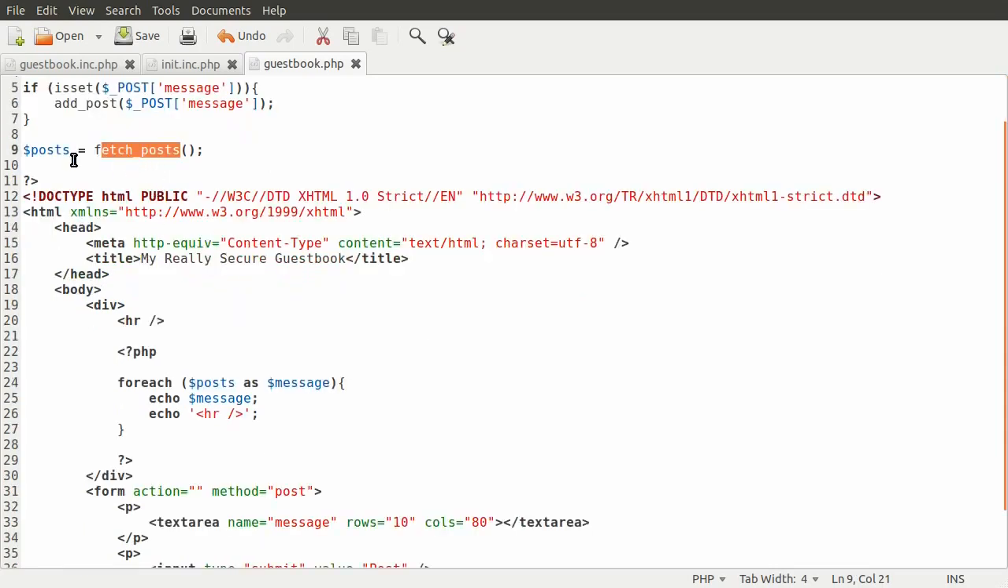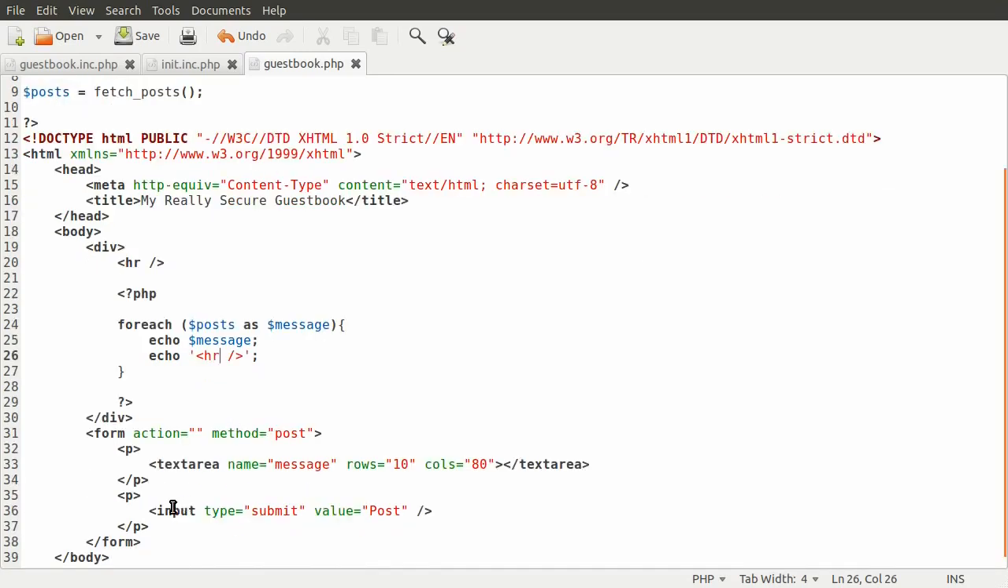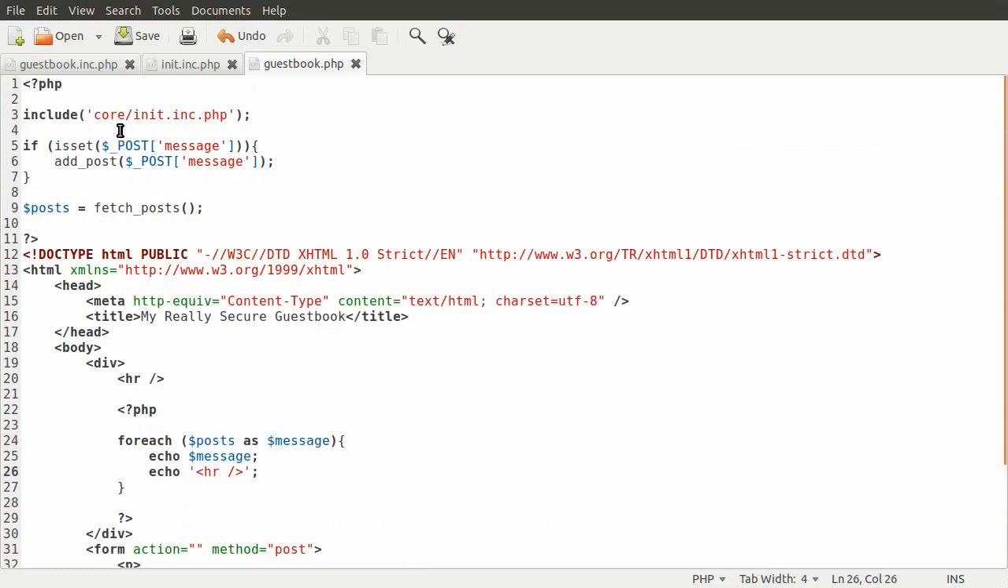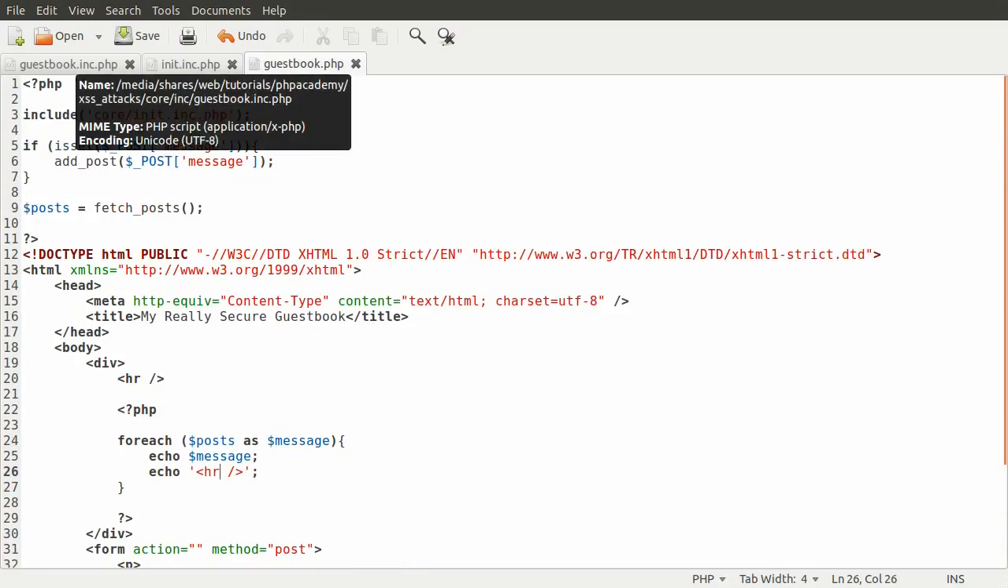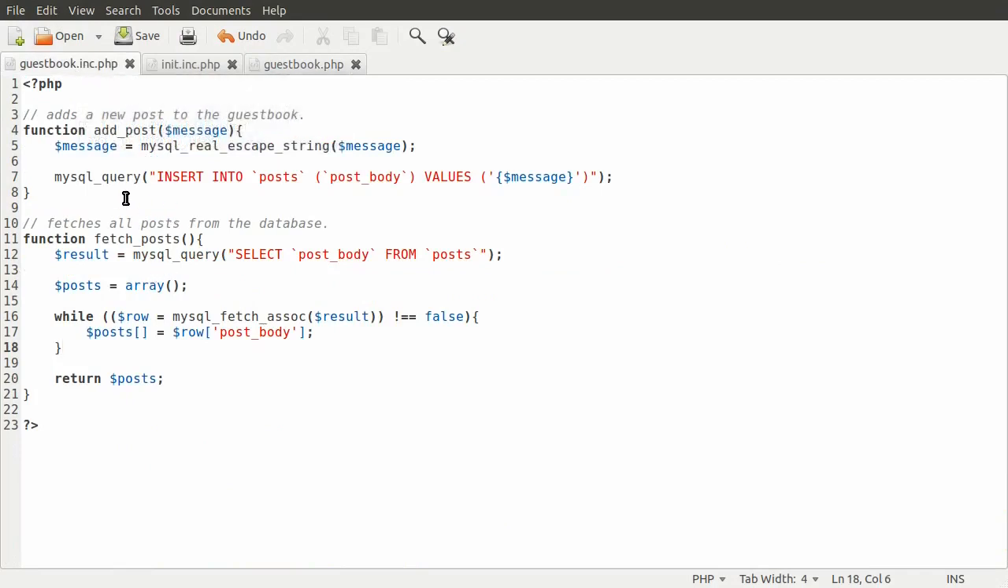Then this posts variable is used down here in the foreach loop just to output each message followed by a horizontal rule tag, and this just outputs each post separated by a line, and you saw that in the example a minute ago. And then following that, we just have the HTML form, which is a text area and a submit button. These two functions are defined in this guestbook.inc.php file. If we open that up, you'll see these two functions here.